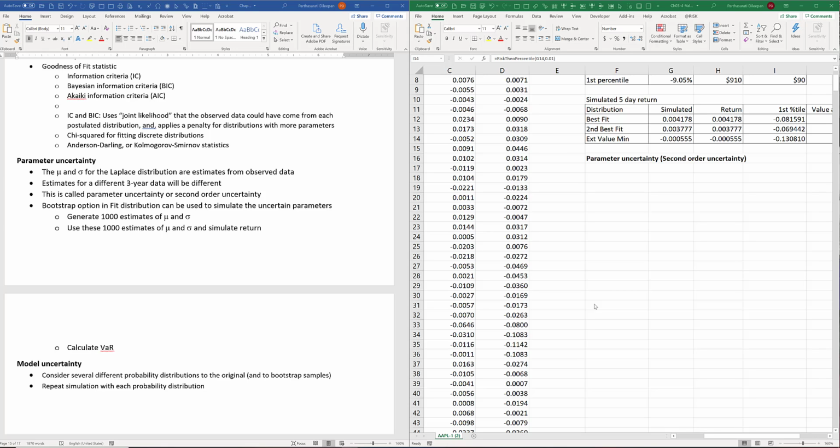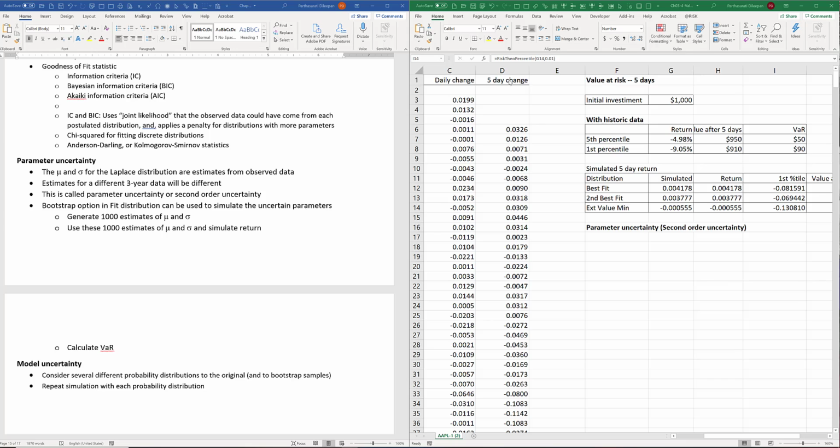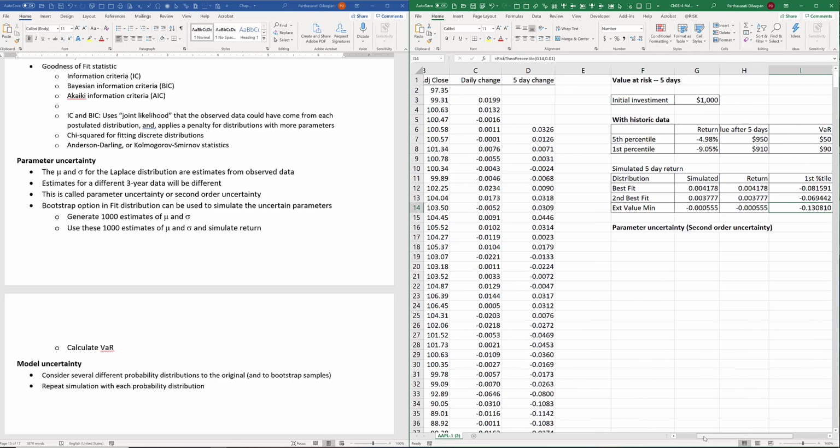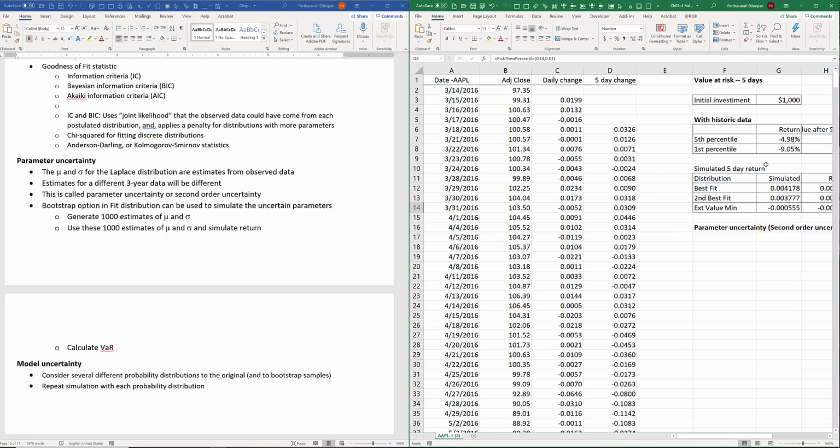Next, we're going to look at second order uncertainty. First order uncertainty is to try to simulate the 5-day change, but when we did the estimation of the probability distribution, we used just this one set of data, which itself is a sample. So if we took a different set of input data, we may get different parameters for the best fit.